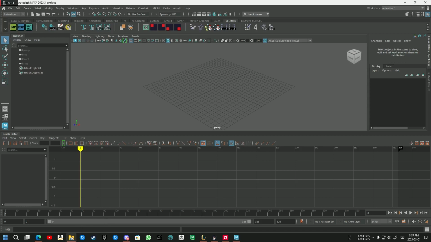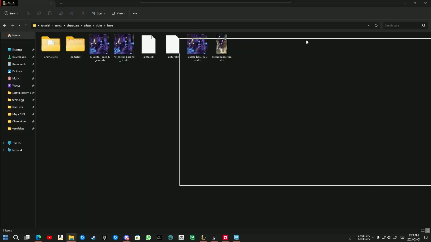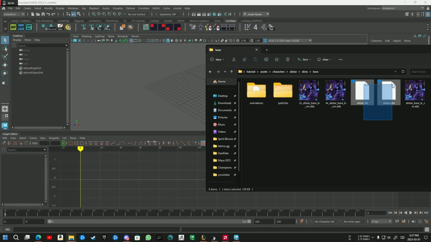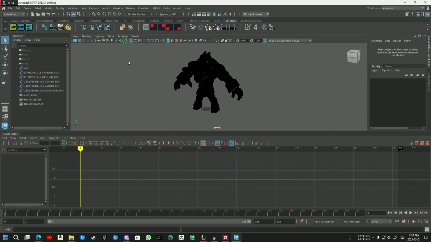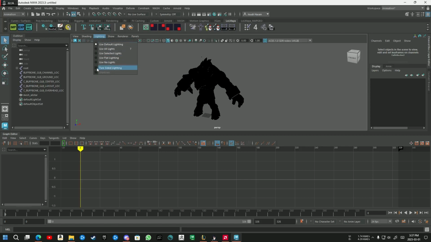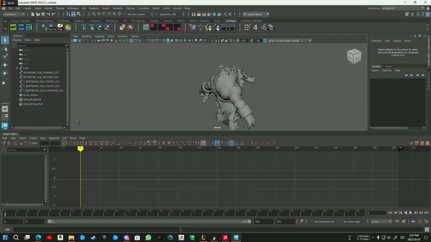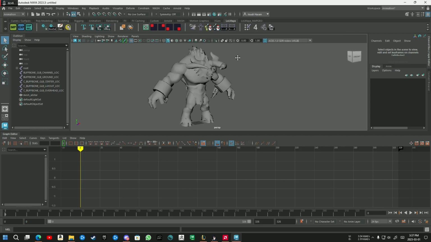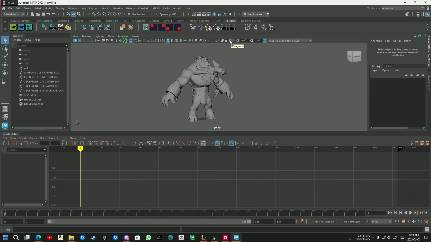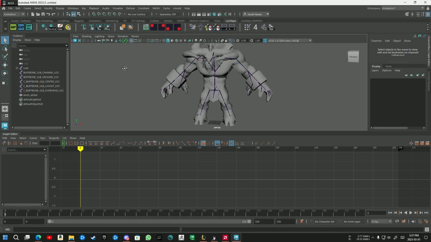So now we can go into the folder that Alistar is in, select the skeleton and the skin file and drag it into this space. Now that we have our Alistar, we can go ahead and go to lighting. Make sure two-sided lighting is clicked on so we can see what our Alistar is doing. And then we can also click on this, which is X-ray, so we can see through his body and see the bones, so we can manipulate it however we want.